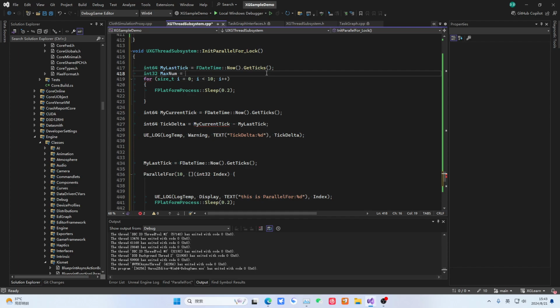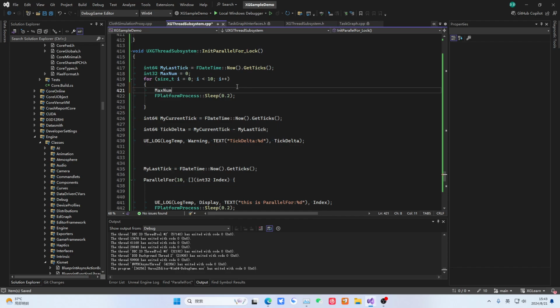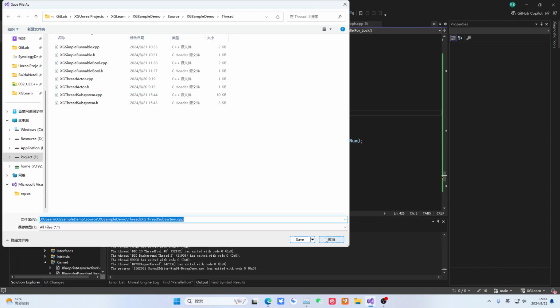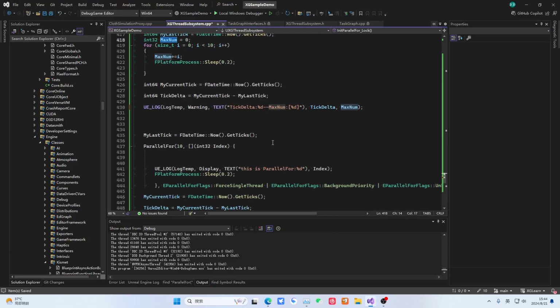How do we do it? If we're calculating the sum from 1 to 10, actually just do it like this. We use int32max. We don't need this number. Number equals 0. Okay, right here it adds equals this. Okay, this takes 0.2 seconds, no problem.